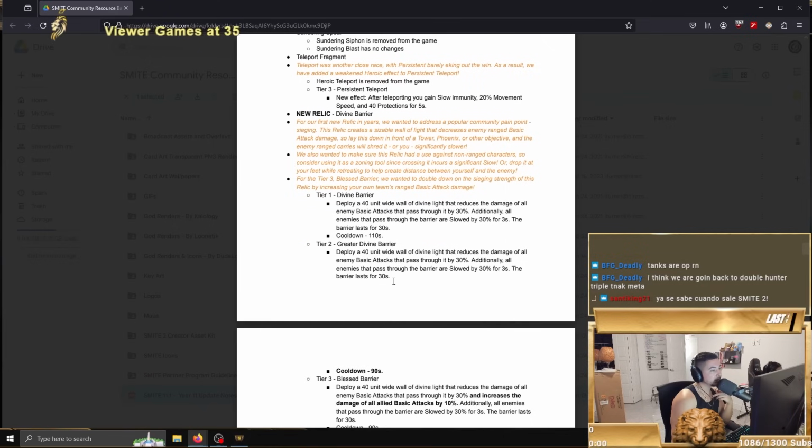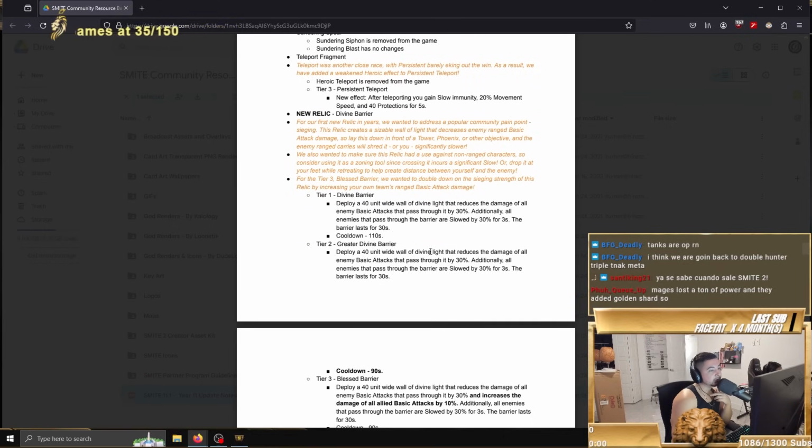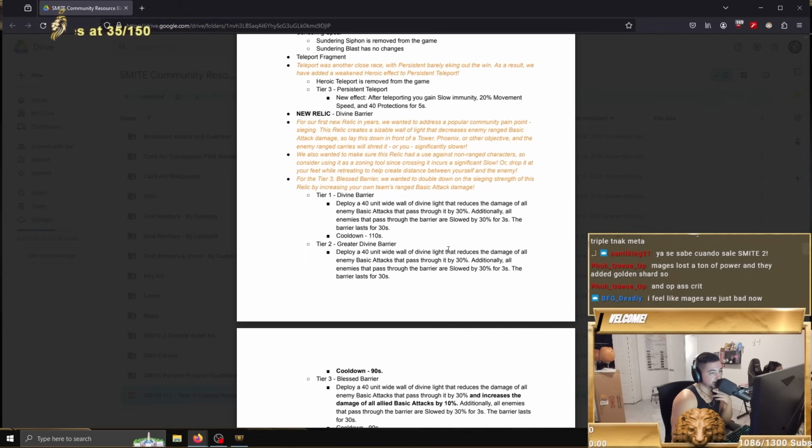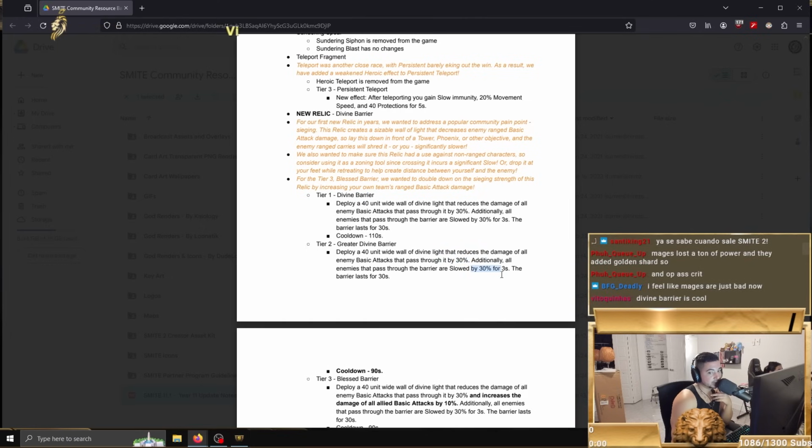Even maybe solo. Tier 2, Greater Divine Barrier. Deploy a 40-unit Divine Light. It might be even good for a mage. Like, if they have 2 or 3 left clickers, I think that's better than Aegis. I think that's the new shell, right? Pretty sure. It's better. Dude, 30% and a slow? I really like this one.